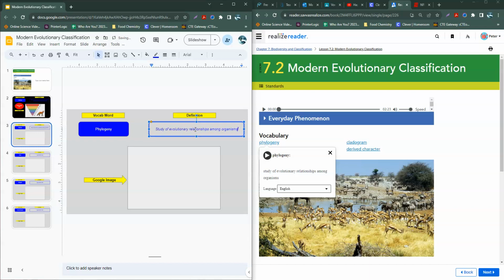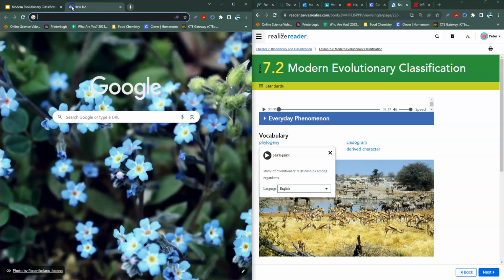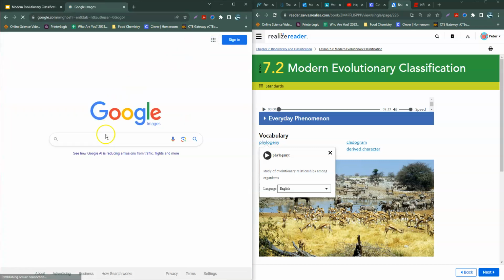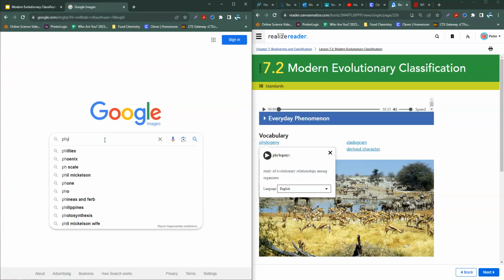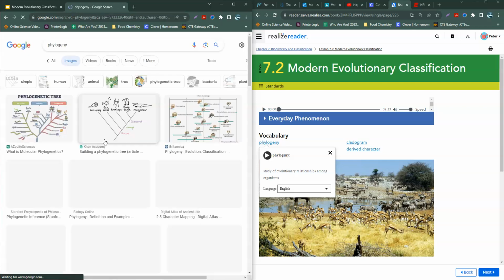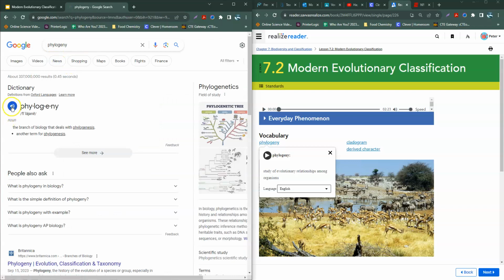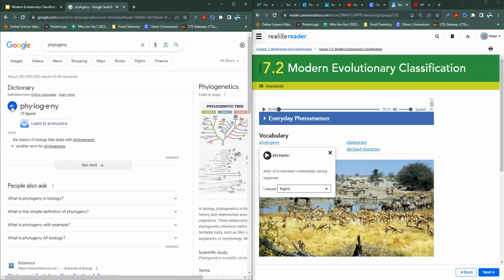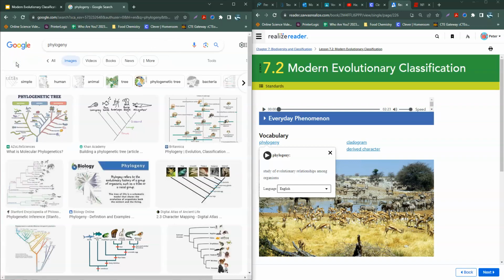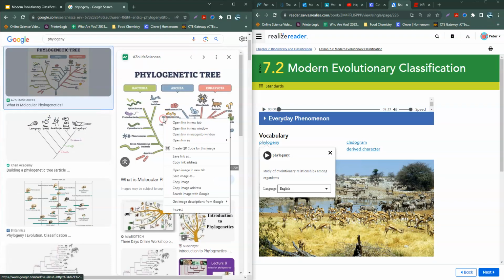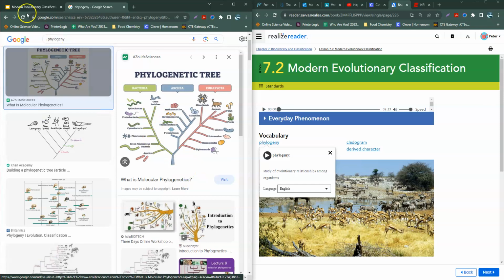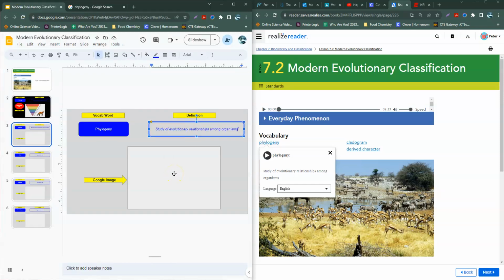Once I have that typed out, I can go to Google Images, and I'm going to look up the word phylogeny. Let's see what it is. Phylogeny, that's how you say it. Great, I learned something. So now we're going to go back to images. Here's a phylogenetic tree, so that'll work for me. So I'm going to copy that image, go back to my slide, Control V to paste, and we are good to go.